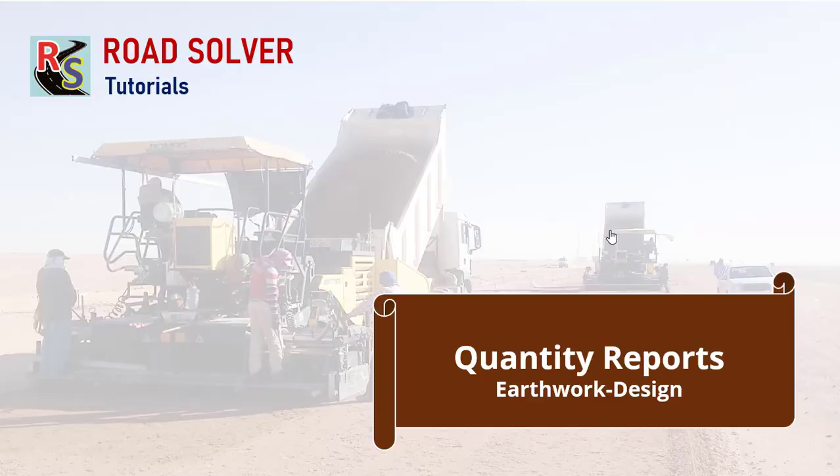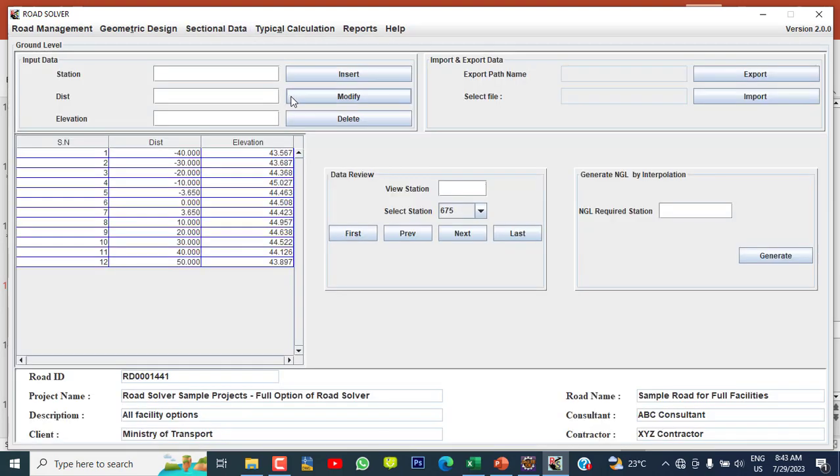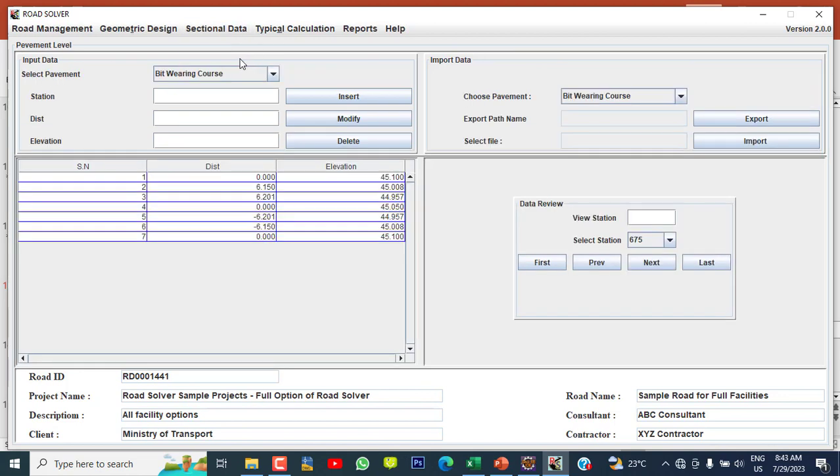In this tutorial, we are going to discuss how to create the quantity reports, which is called the earthwork design based quantities, and how it is obtained from Road Solver. In the Road Solver software, this earthwork quantity is coming from the ground levels and then the top of embankment levels. If you choose this top of embankment, which appears here, this is directly calculated from the template method.